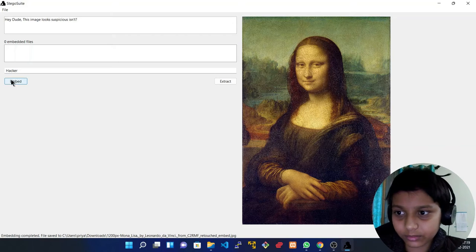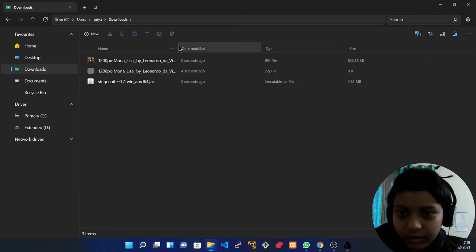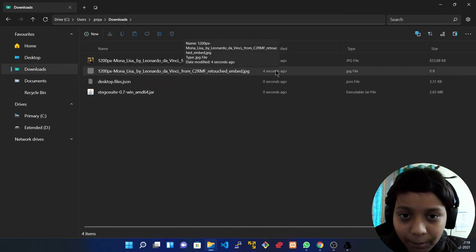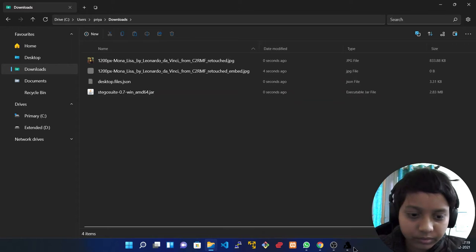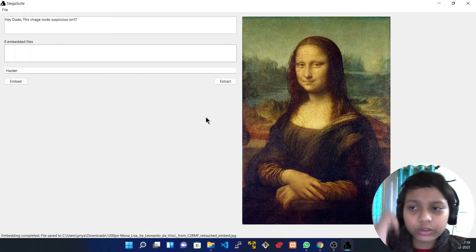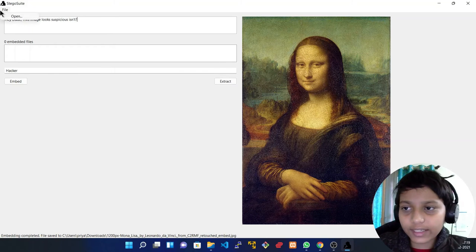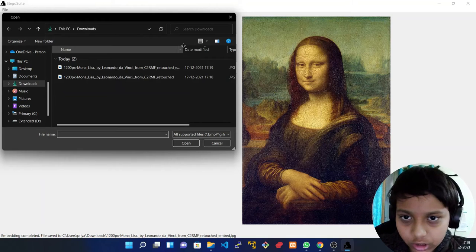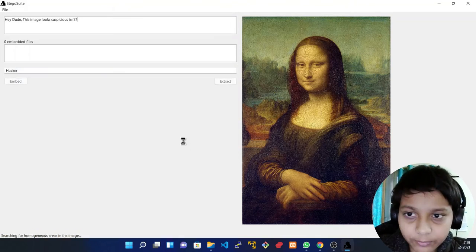And now it's completed. If you go here to the file, there will be two images. One is embed.jpg, and one more is the original one. Now you have coded the text in the image. Now how will the headquarters people decode the message?